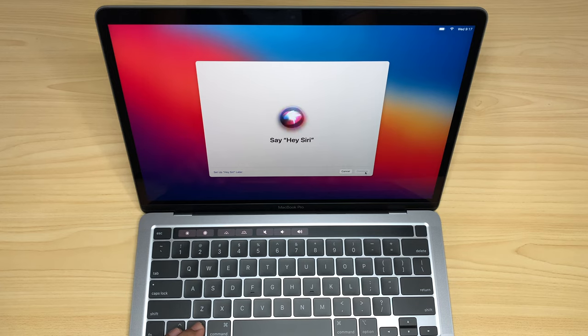Hey Siri. Hey Siri, open the Documents folder. Hey Siri, show my downloads. Hey Siri, what's the weather? Hey Siri, what does the rest of my day look like?